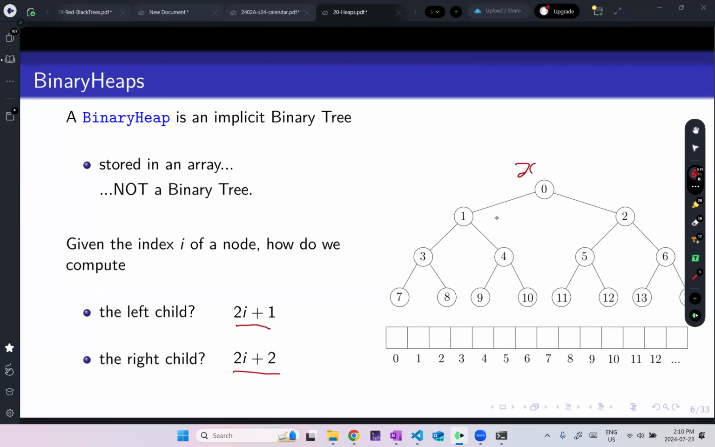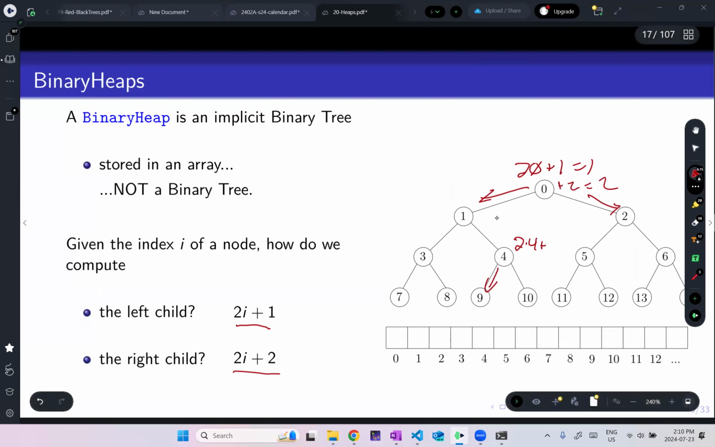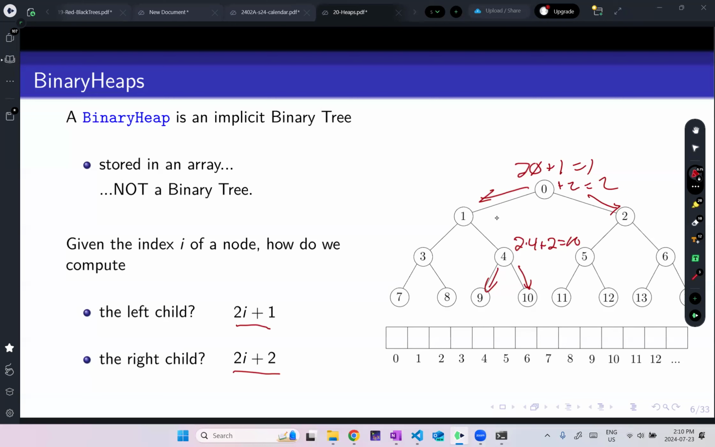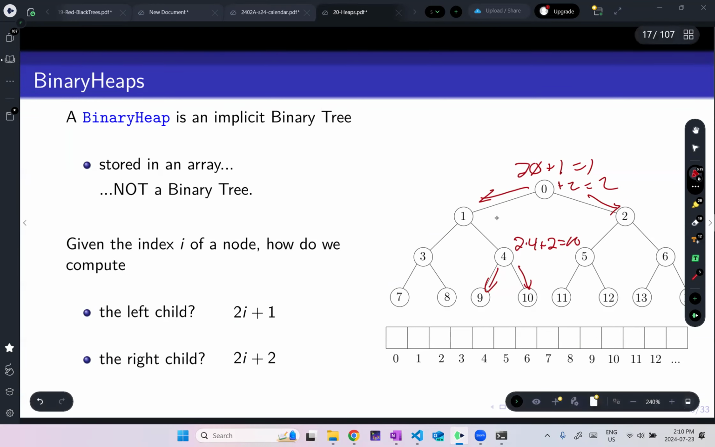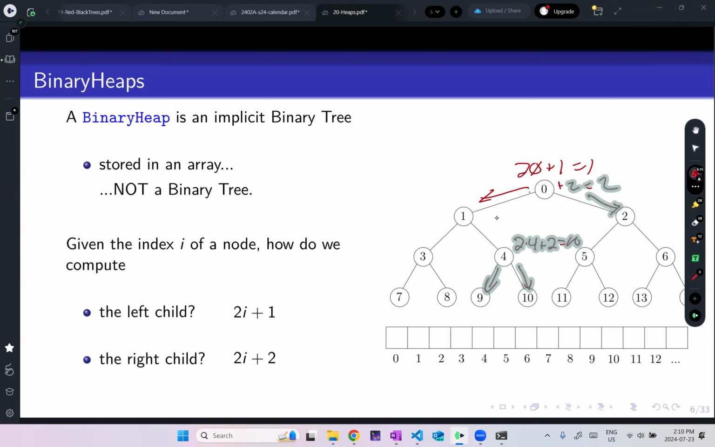So 2 times 0 plus 1 equals 1. That's the left child. And 2 times 0 plus 2 equals 2. That's the right child. And 2 times 4 plus 1 equals 9. That's my left child. And plus 2 equals 10. That's my right child. Okay, so I can compute the left child and right child in an array. So I can, in some sense, traverse my tree just by doing these calculations. Okay, questions?